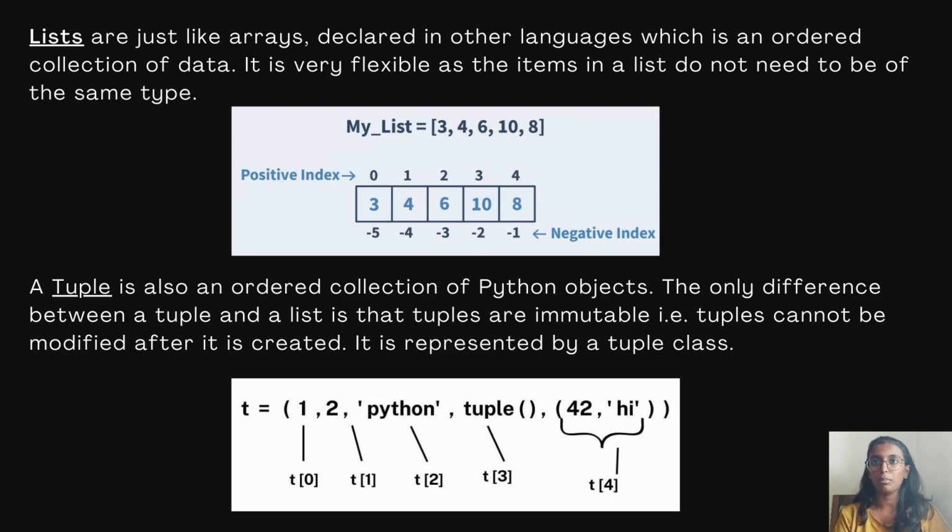A tuple. A tuple is also an ordered collection of Python objects. The only difference between a tuple and a list is that a tuple is immutable. That is, a tuple cannot be modified after it is created. It is represented by the tuple class.